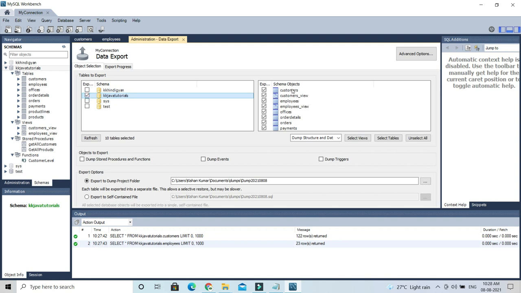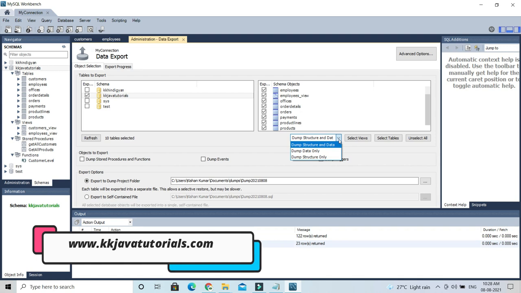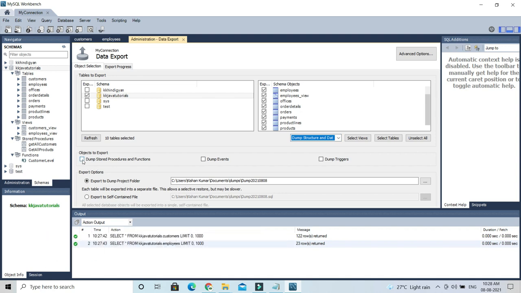Here you can see all the tables and views listed. In this option, I'm going to select dump structure and data. That means I would like to export the DDL queries as well as the DML queries, both. And here I would like to export stored procedures and functions as well, because I have a stored procedure and function in my database. In the export options, I'm going to select the second option. I would like to export everything in a single file.